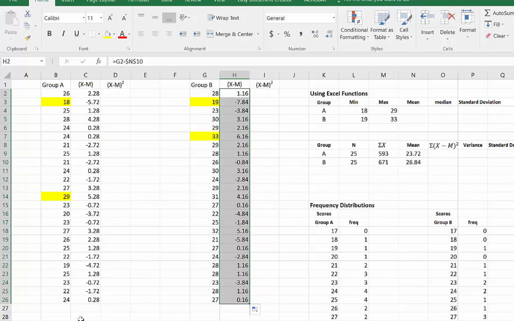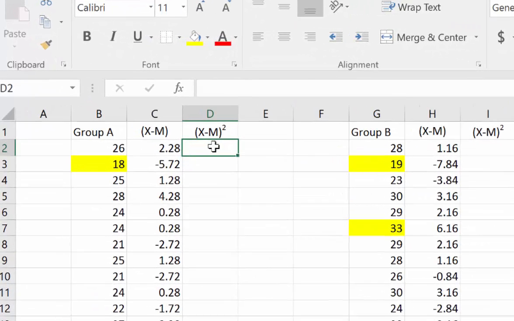Now, of course, if we were to sum these values up, we know that they come out to 0. So, of course, we need to square each of these values. So let's begin. At the first observation in group A, start with the equal sign. We're going to take our deviation from the mean, which is in cell C2, and now we are going to square that value.